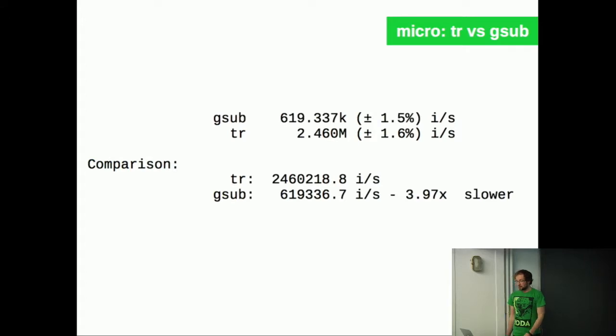And tr is 4 times faster than gsub, because gsub works on the level that it can replace multiple characters, but whenever you just want to replace single characters, tr is the way to go. Still, probably if you don't do replacing of characters for a living, it won't impact your performance, but it's very nice to know, and it's a nice thing to keep in mind, so to write generally faster code.